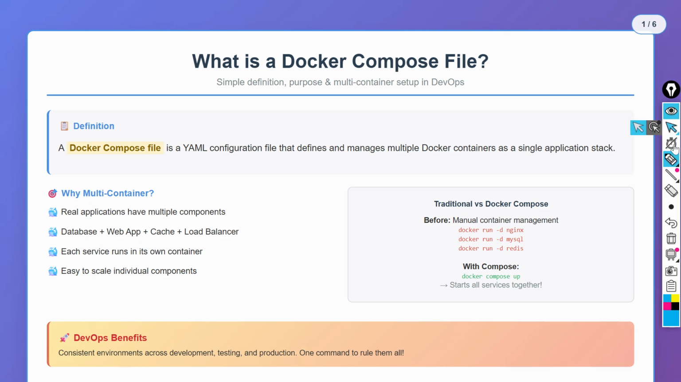First of all, Docker file, sorry, Compose file. Basically a Compose file is a YAML configuration. YAML stands for Yet Another Markup Language, and in this particular file we are going to define and manage multiple Docker containers as a single application stack. Remember one thing: it is a YAML configuration file, and we manage multiple Docker containers as a single application stack.